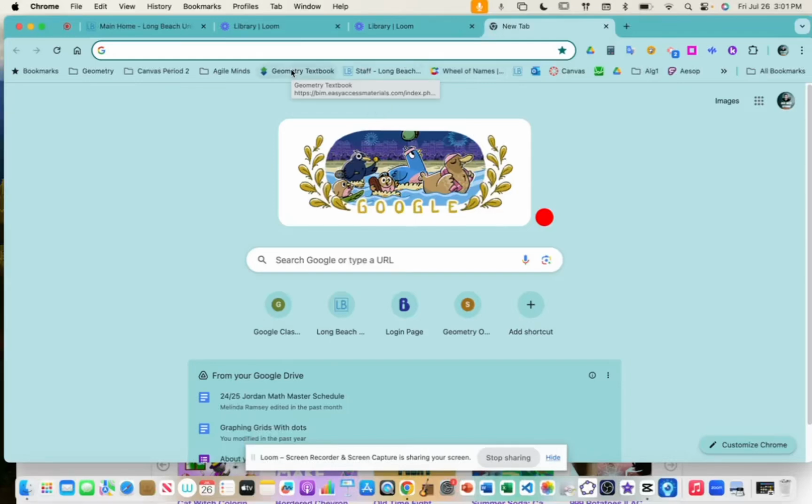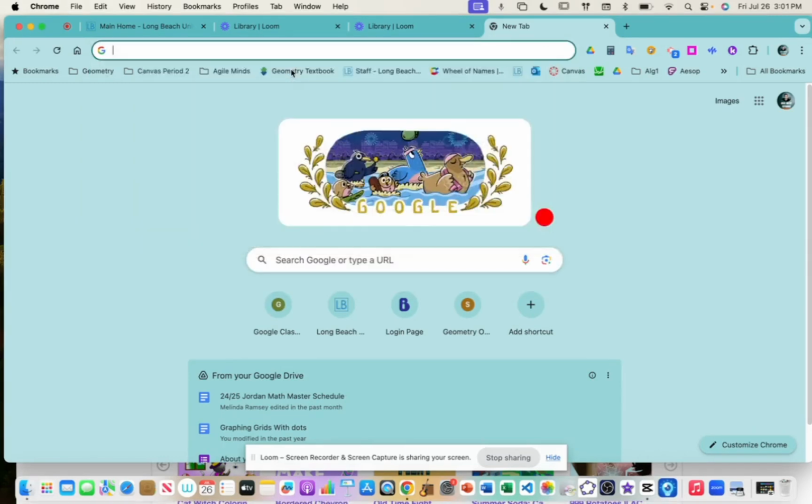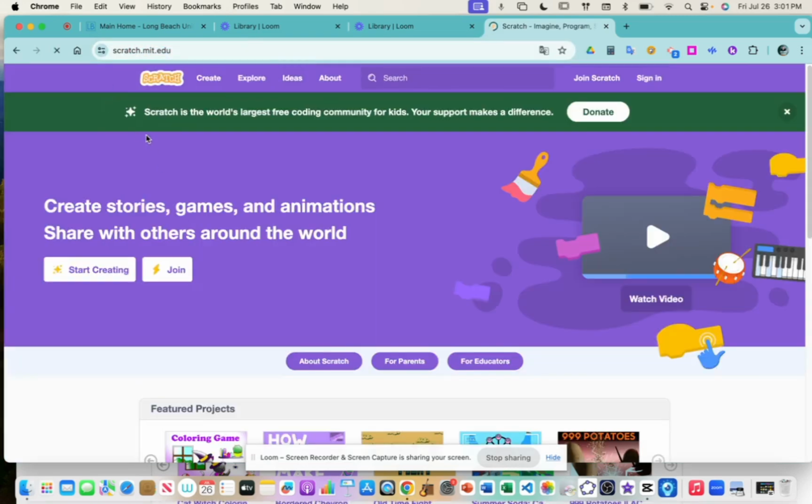Alright, in this video I'm going to show you how to find the area of a triangle using Scratch. So first you want to go to scratch.mit.edu. I will leave the link in the description for you to find it easily. This program is actually free and you can create an account. I do have an account, but for this tutorial I'm not going to create one. I'm just going to go to Create.